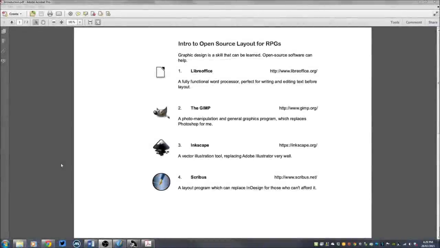Hi there. My name is Jason Pitt of Genesis of Legend Publisher, and I wanted to give a quick rundown on the open source software and how it can be used for layout and graphic design of role-playing games.